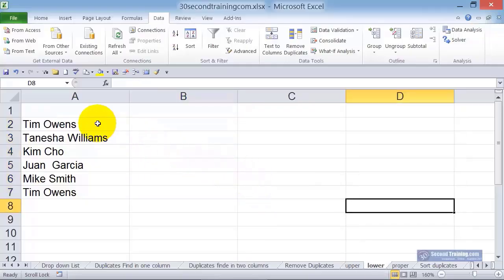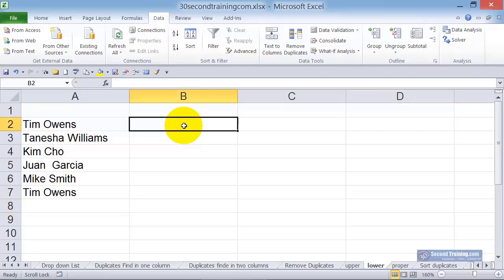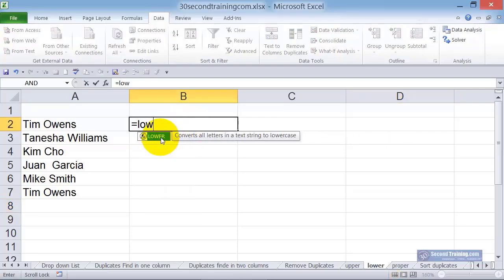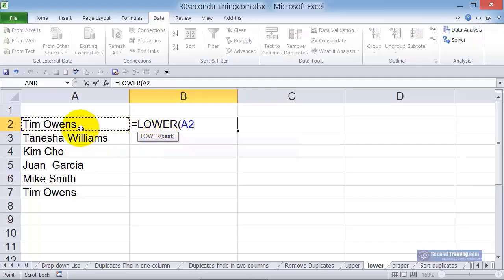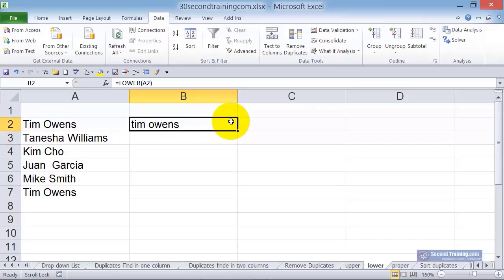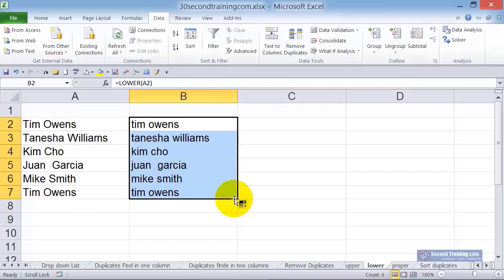I need these names to be typed here, but all lowercase. Equal symbol, LOW, double click LOWER, click on the name, type in a closed parentheses, press enter, point to the bottom right corner, get the black cross, drag, release, done.